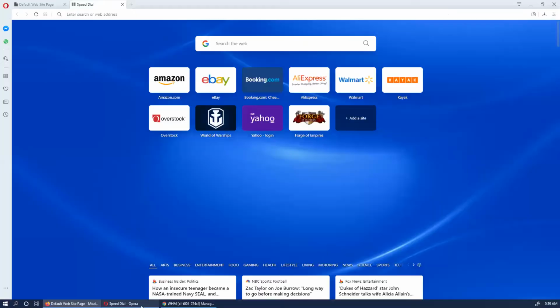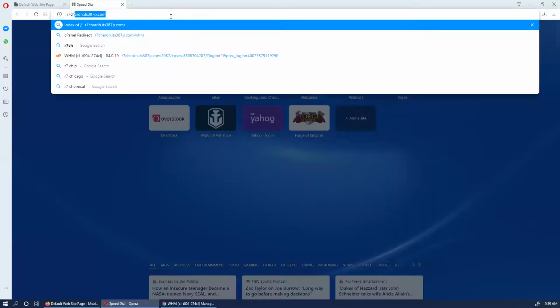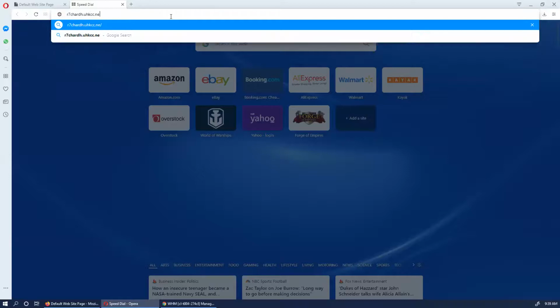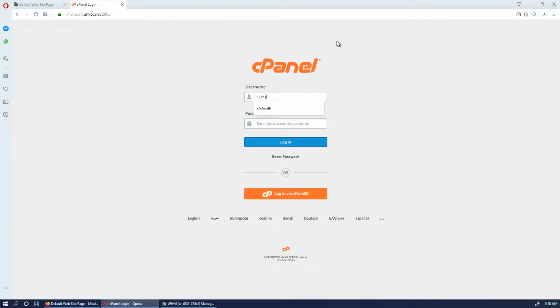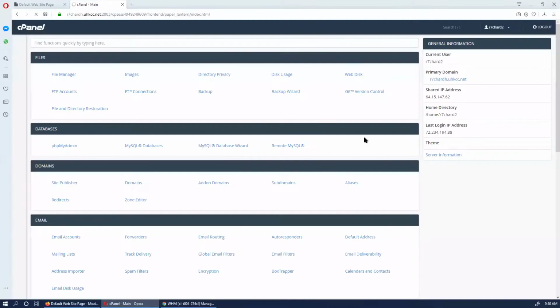All right, I'm going to bring up a new browser, r7chardh.uhkcc.net, and we get this, not secure, and then we can go to cPanel, and we get to cPanel. R7chard, and what was the, it was Richard, it was this, and my password was the same as before. See if that works, and it does.